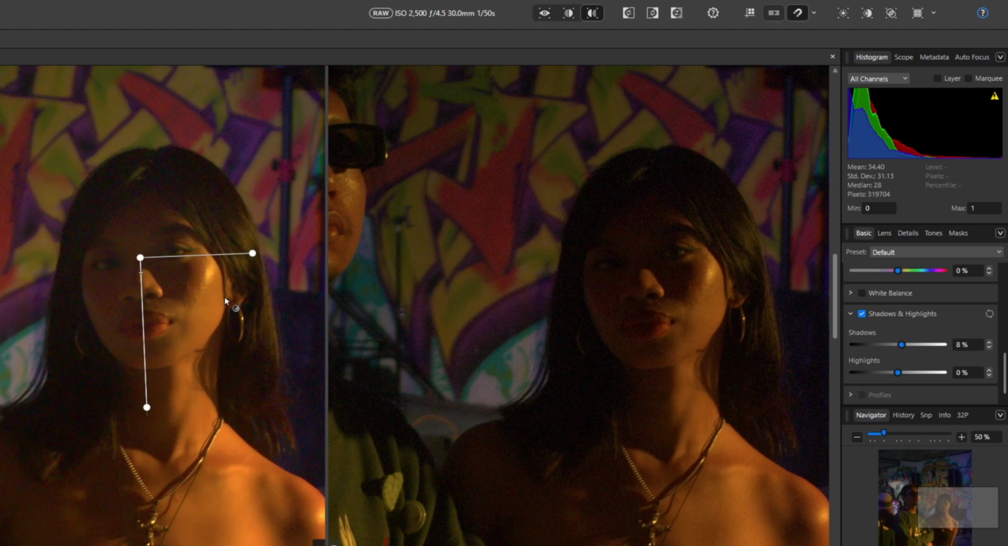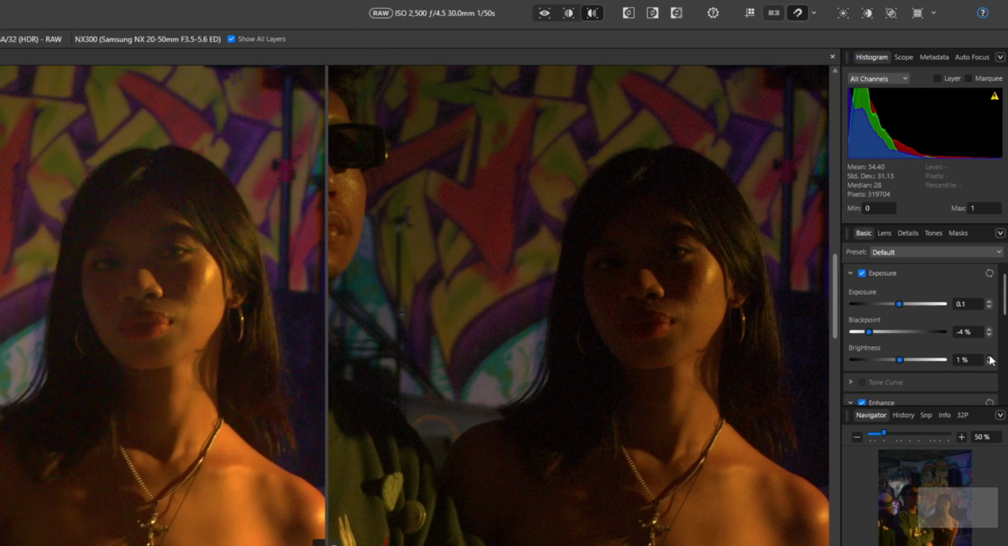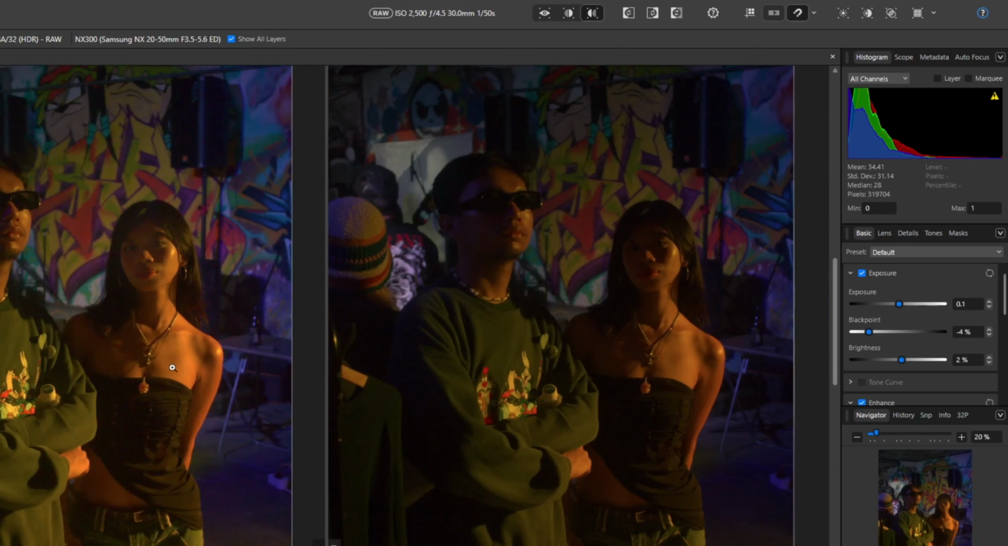So just be sure that you don't overdo these types of adjustments very much, and just try to keep the changes as minimal as possible. So maybe I'll up the brightness ever so slightly once more, and that still looks pretty natural while recovering some of the detail.